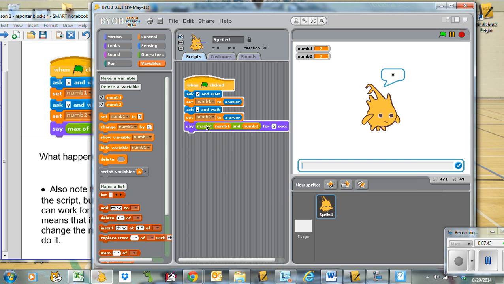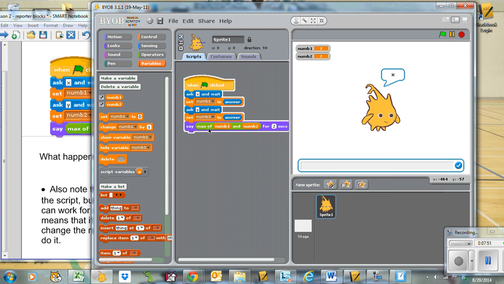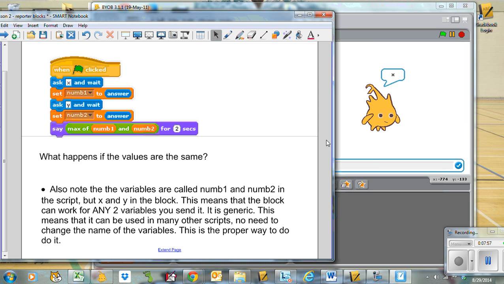If you did want to fix that, you'd have to report some value here if they're equal to each other, and then you'd have to check to see if max of is equal to that flag or something that says that they're equal, and then deal with that over here. So for now, let's just worry about this.